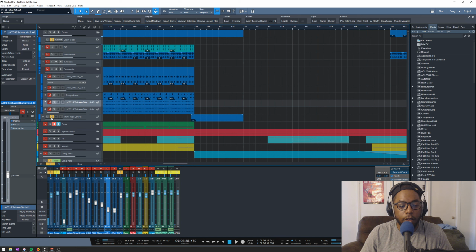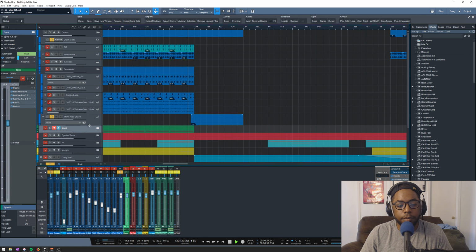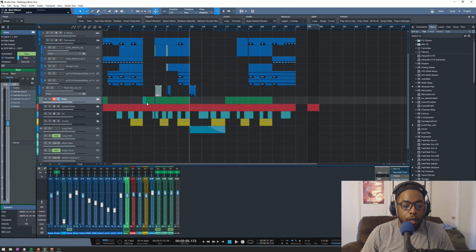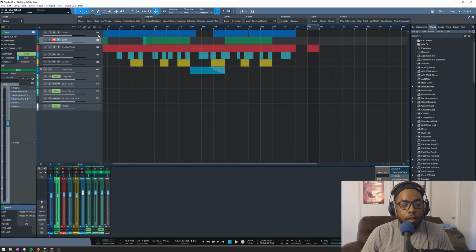Yep. And into the phrase, I have like a little think break feel kind of deal going on. Yeah. Just to add some transitionary movement. But yeah, that is the drums.